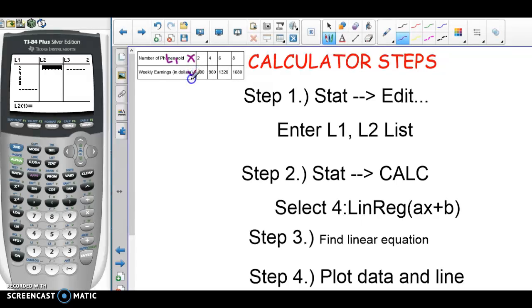So in our y values, we're going to be putting in our L2. And it's important that the values match up with each other. So the 2 and the 600 are going to go across from each other. Across from the 2, you want to type in your 600. They have to match together. They're two variable data. They're buddies. They go together. And then 960, 1320, and 1680. Okay, so that's our first step. Put this into L1 and L2.